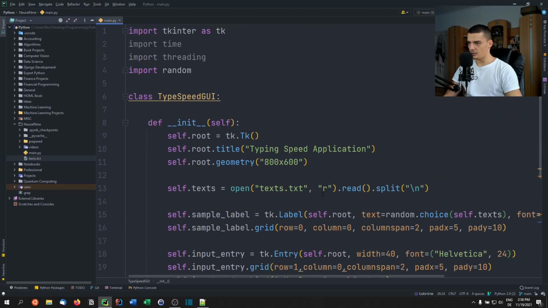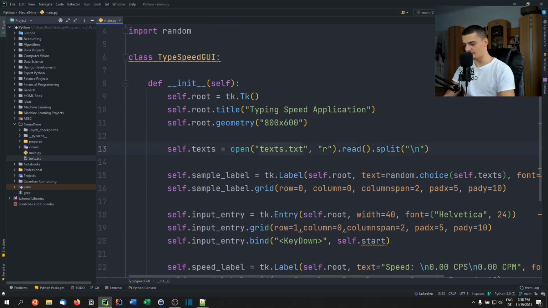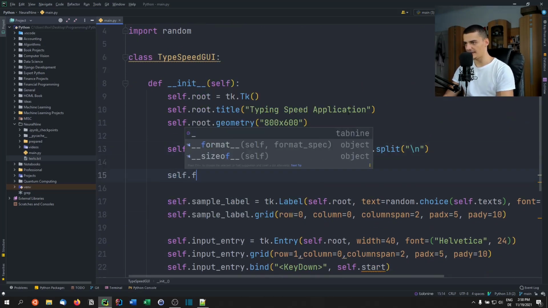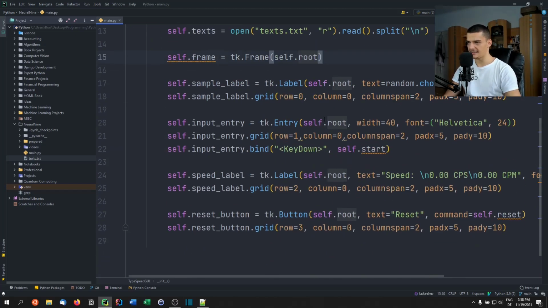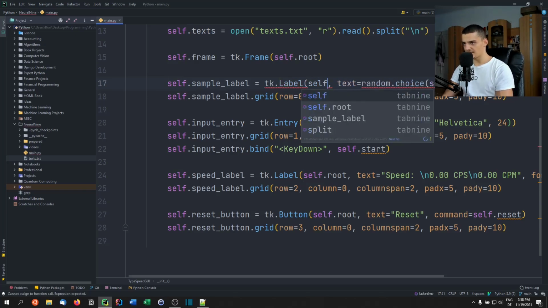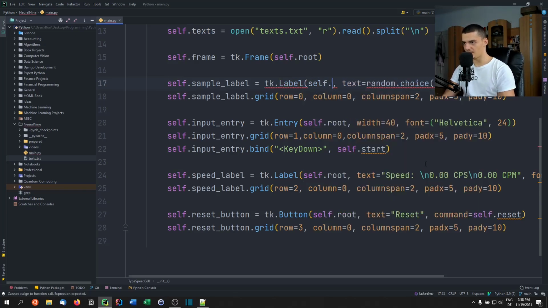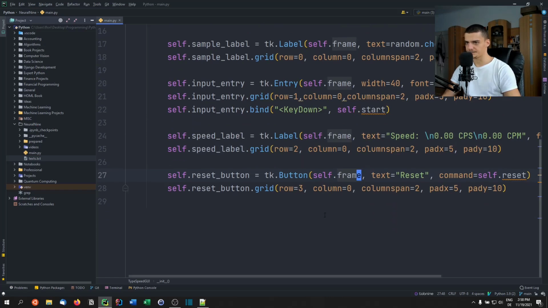Once we have all that, or actually for the graphical user interface, what we want to do is we want to create, first of all, a frame. So self.frame is going to be tk.Frame, and then instead of putting this to root, we're going to put this to the frame. So maybe let's just automate this. We're going to go to the beginning, change 3 words, I guess. And then we only need to change the root to frame. So there you go.